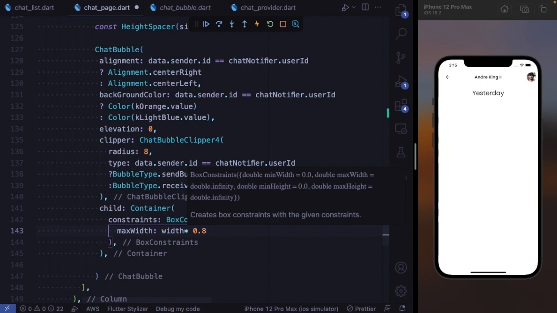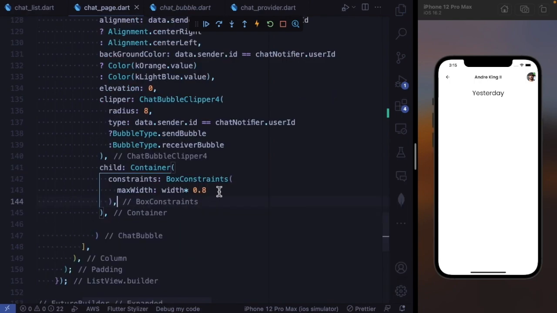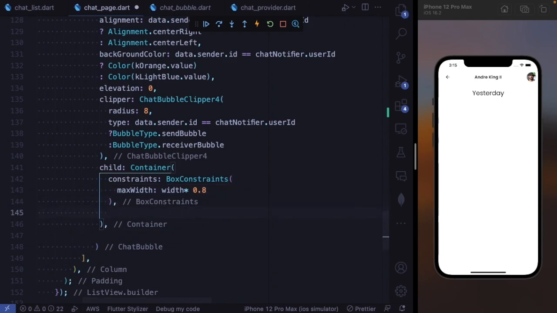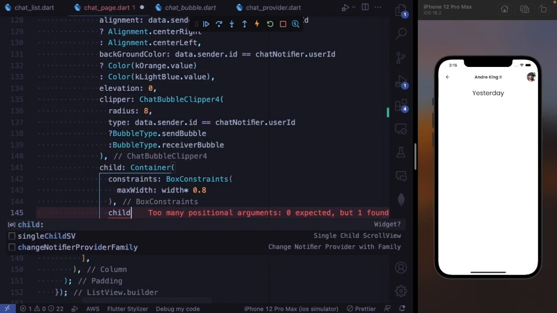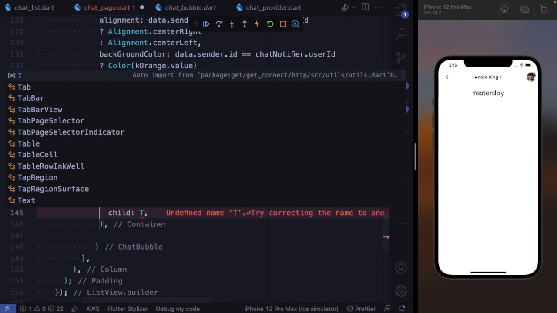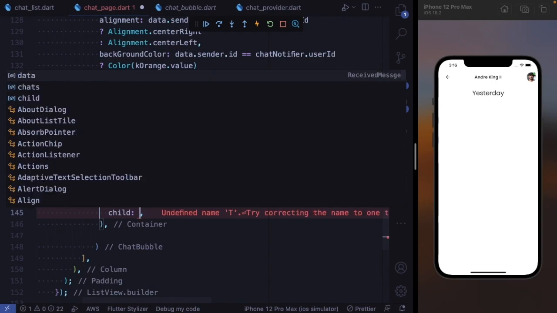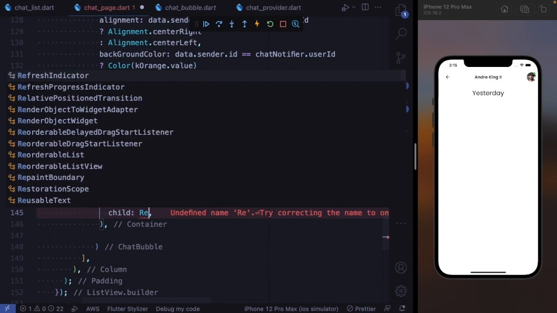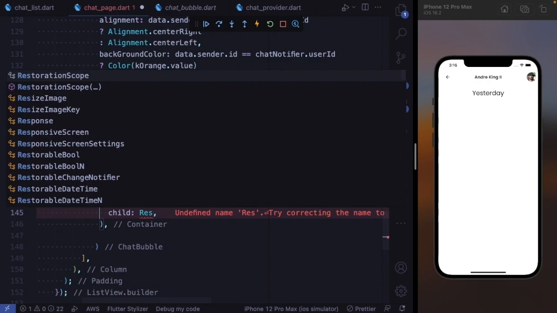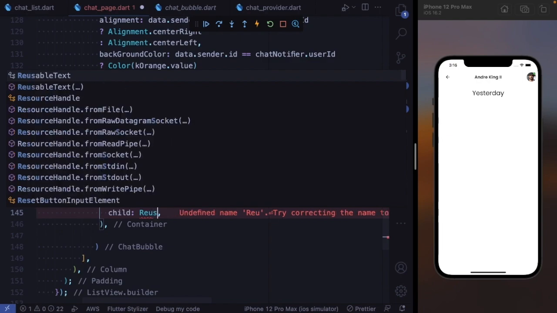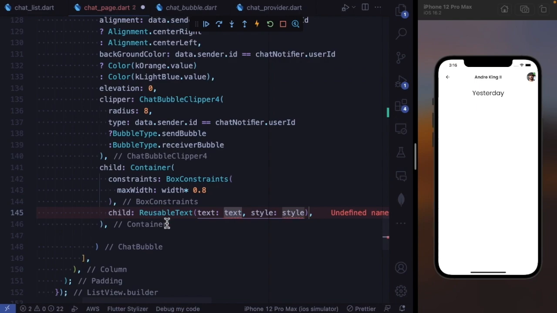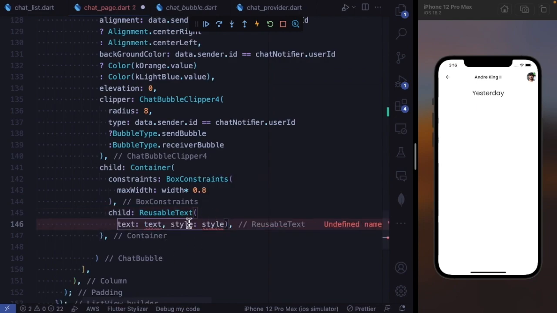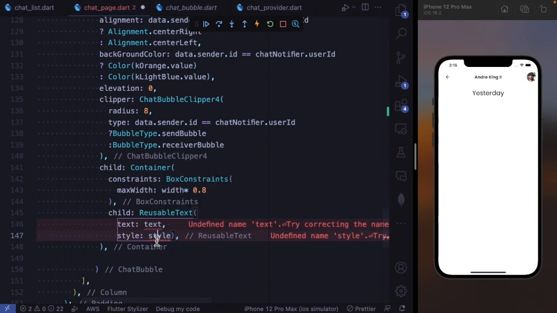Is 0.8. And our container here takes a child. So let's have our child as a reusable text widget. It's a reusable text widget. So we require text and we require app style. So let's separate them first.